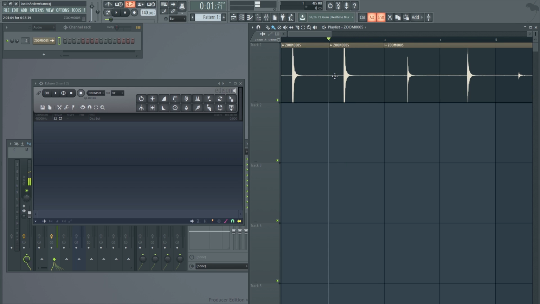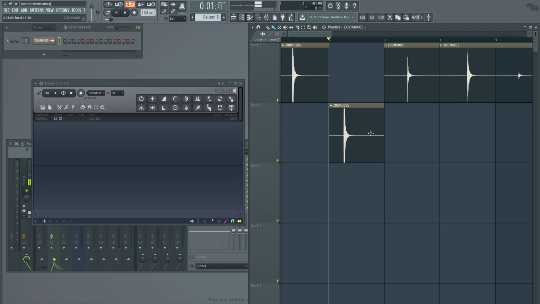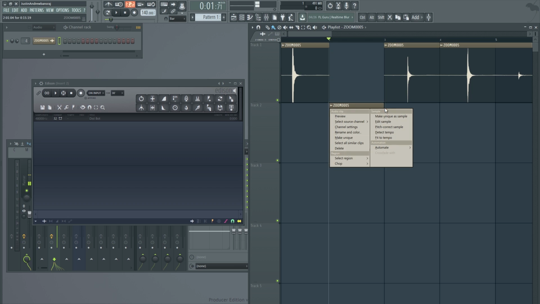Control, Alt, Shift, and then click to make the slice. We could let go of Alt, and then click that. So we could cut off pieces, right? So I got this snare. I'm going to click here, make unique as sample. What this will do is make this little piece its own sound file.